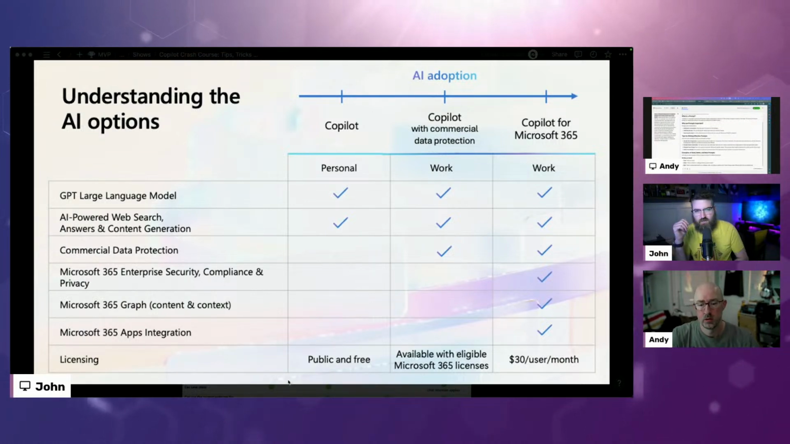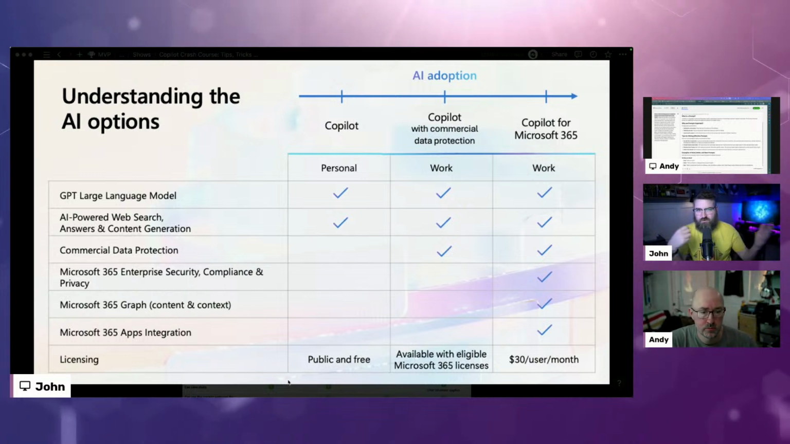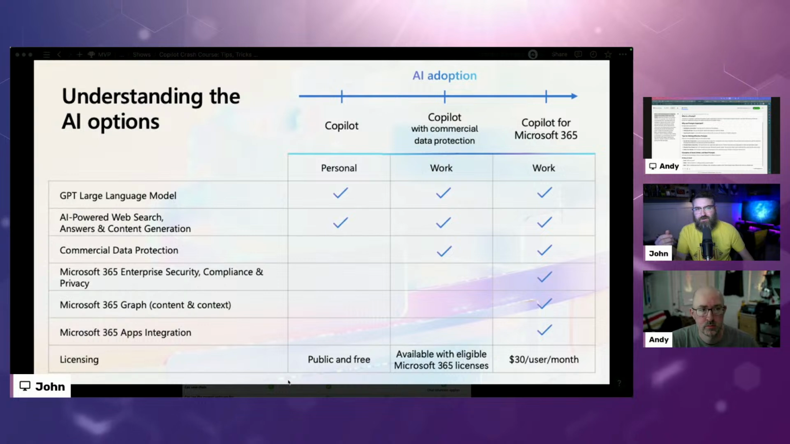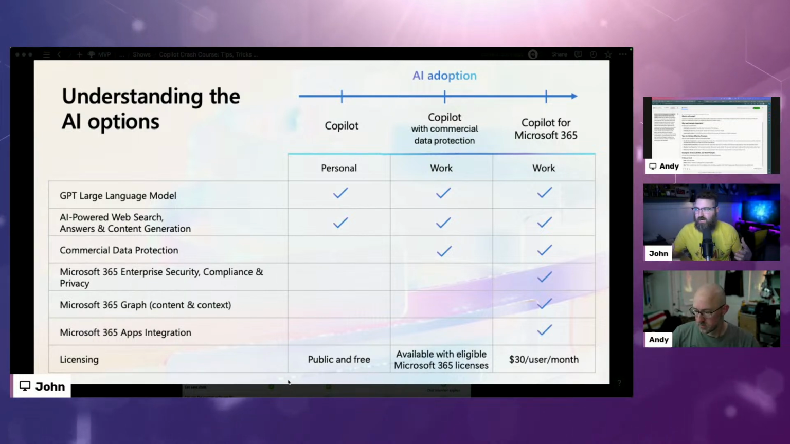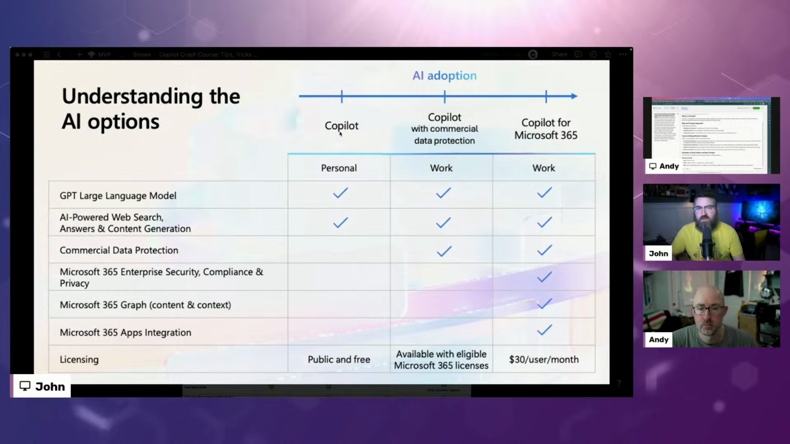Yeah. So there's Copilot versus Copilot versus Copilot. Like everything's getting named Copilot, right? And there's three flavors of what's called Copilot, and that's excluding Copilot for Sales and Copilot Studio and all that. When we're talking about the chat bot experience that's similar to ChatGPT, there's Copilot for consumers, there's Copilot which used to be called Bing Chat Enterprise. Now that's called Copilot with commercial data protection.